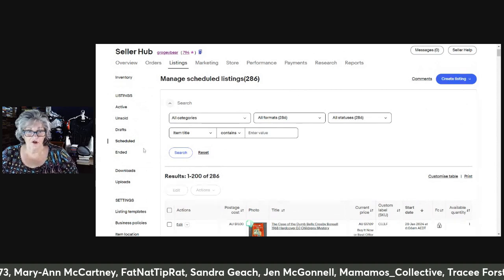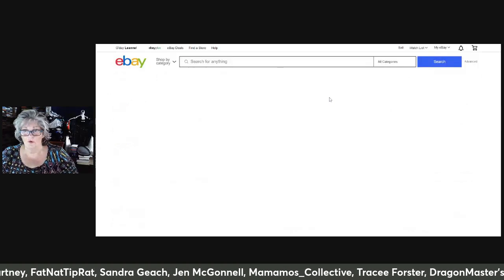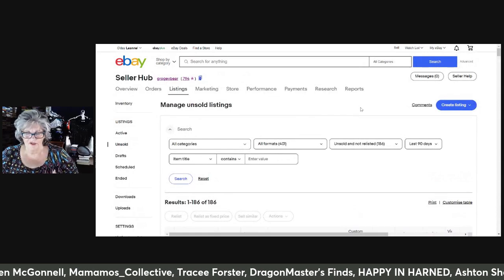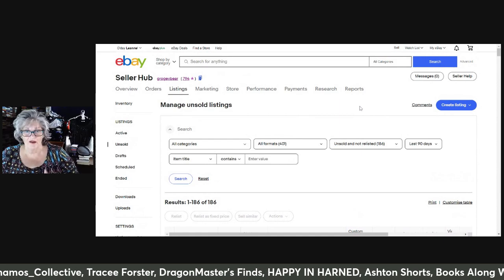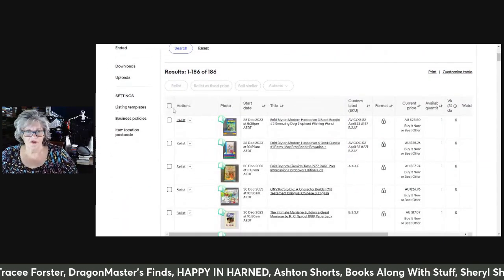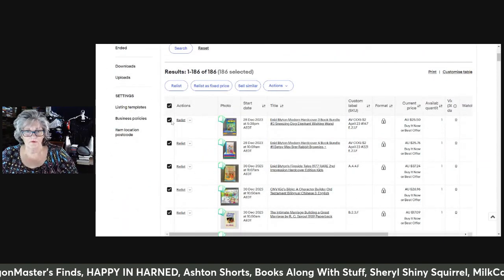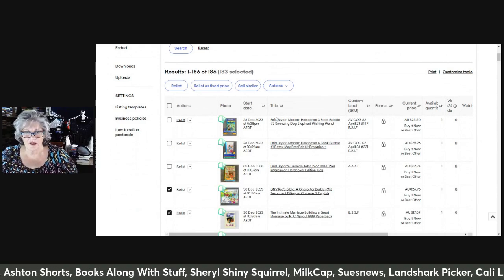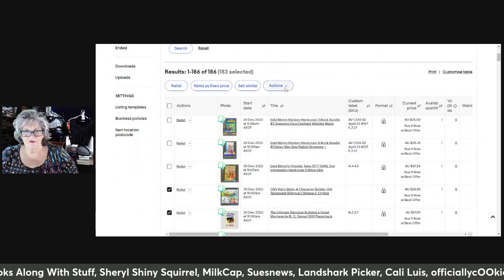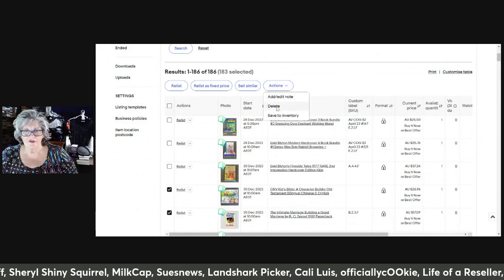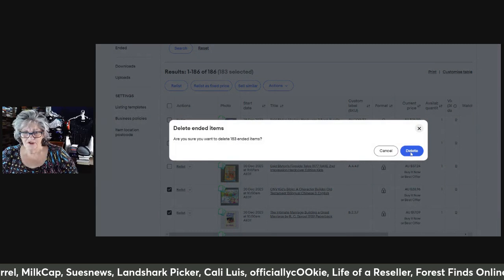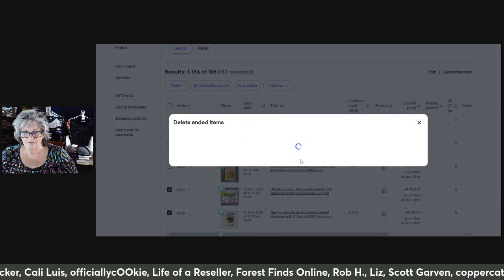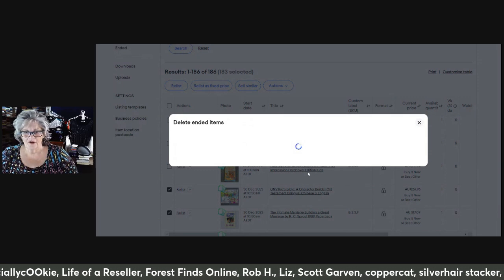Now, the last thing you've got to do is go back. Once you've checked that they've all gone live properly, you do need to go back and delete them, the ones that you just did a sell similar on, out of your ended items. So again, select them all. And if you've got any extras in there, like I have at the moment, those 3 Enid Blyton books, then untick those. Then we go actions, and then we go delete. Are you sure you want to delete the 183 items? Yes, I am. And we're going to delete those.